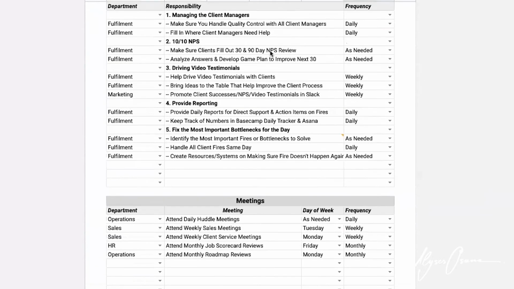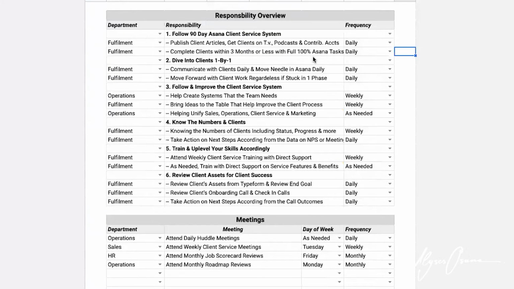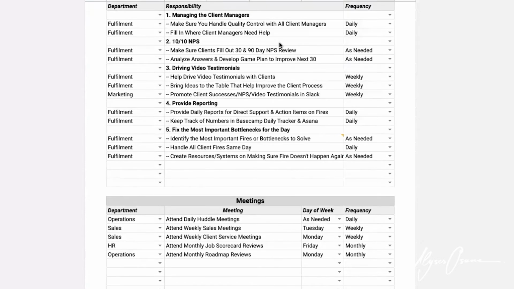Now, for the head of client growth, they're not managing the clients, they're managing the client managers. So it says, make sure you handle quality control with all client managers. Because if I'm telling them they need to finish within 3 months or less with 100%, their quality might not be up to par, right? Because I'm pushing them for speed, and speed is one of our core values. But that's why you have a head of client growth, to make sure that the quality is still always on point, because we will never sacrifice quality for speed.